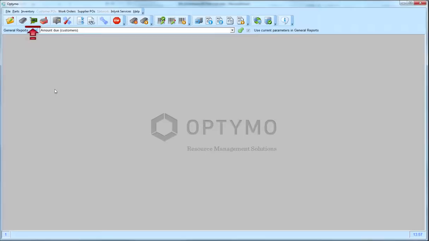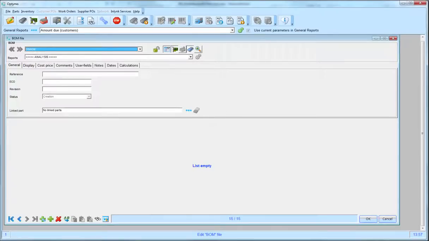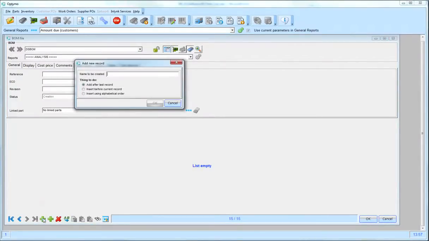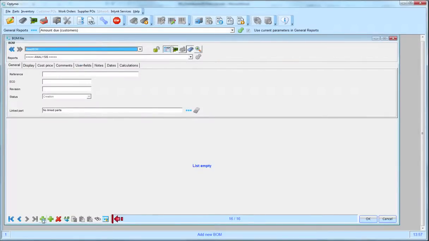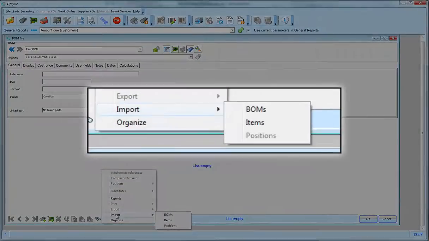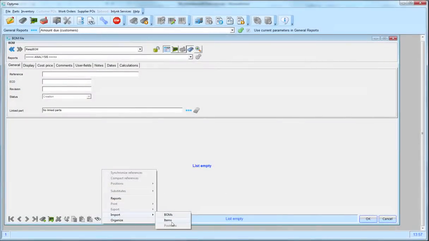To import a BOM, the first thing you need to do is open the BOM file by clicking on the BOM file icon in the toolbar. Next, we need to click the green plus icon in the icon tray at the bottom of the page to add a new BOM. Give your new BOM a name and click OK when done. Select the contextual menu icon at the bottom of the window. Select Import Items. Do not select BOMs, as this is to import the list of BOM names during initial setup.